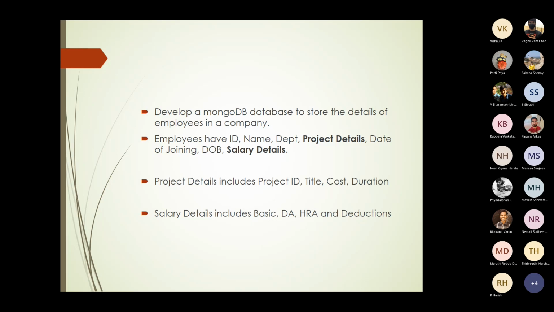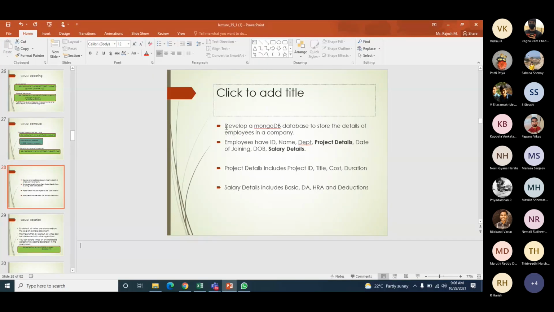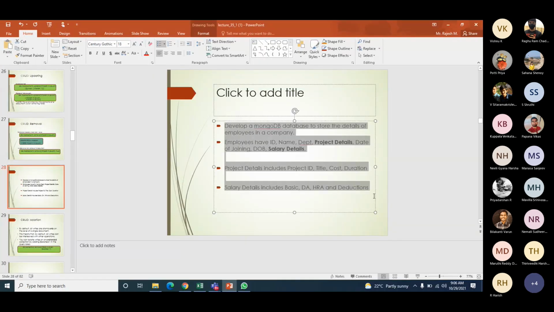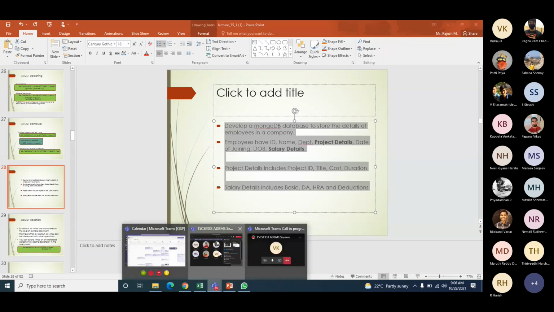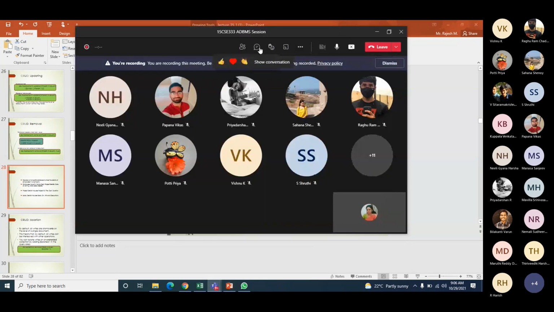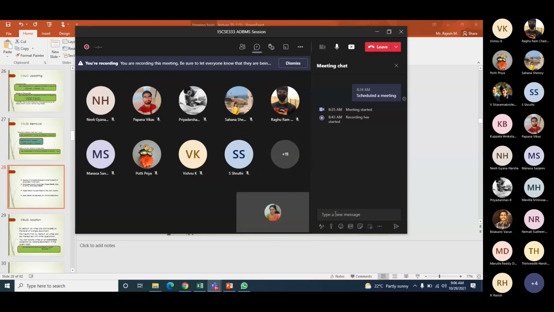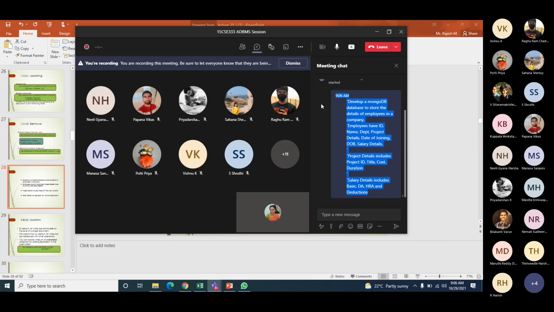Have you noted down this or taken a screenshot? Yes, sir. Otherwise, I can use that in your chat. I think you need to copy paste it. Yeah, sorry, the color change.